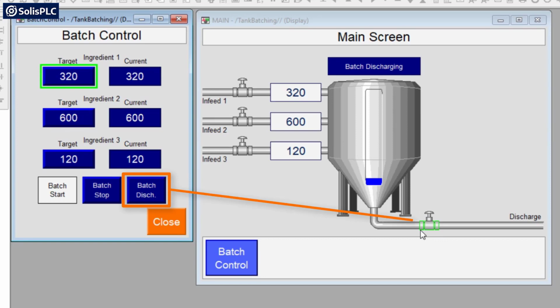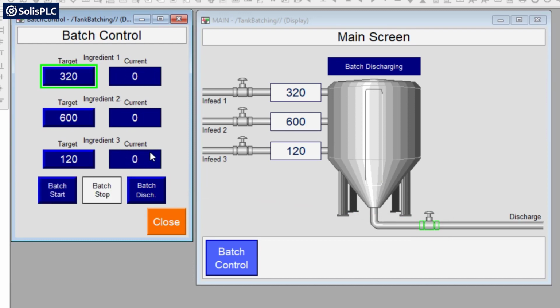Of course, the discharge valve has been opened. The level is going to go down to zero. And you'll notice that the current values that are still at that level will only change to zero once the tank is completely empty. And the reason for that is, as I had mentioned before, we've specifically designed the system without a flow meter at the discharge.